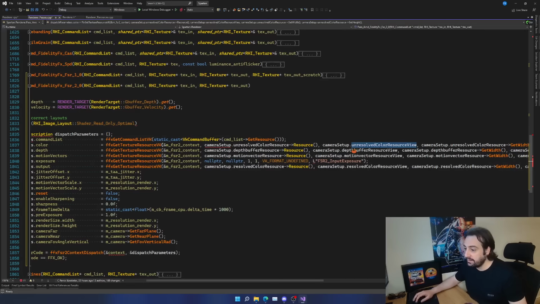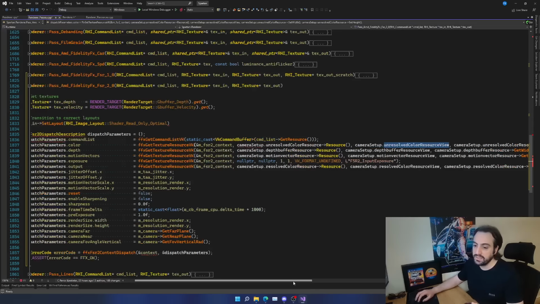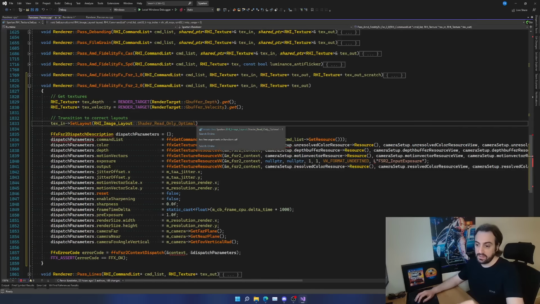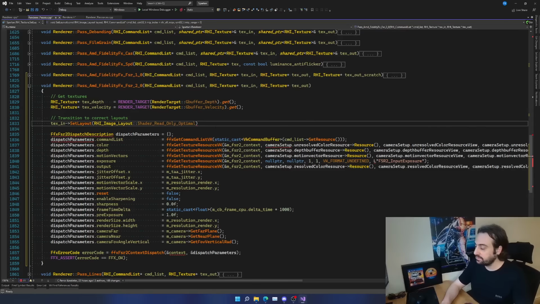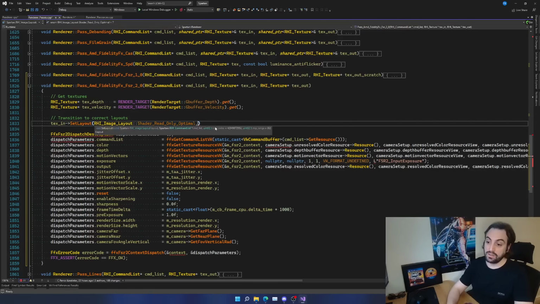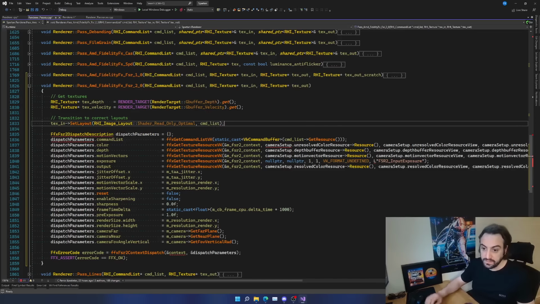Okay, it requires an unresolved color resource view. That's an SRV for DirectX users. So because of that, I'm assuming that it wants the read-only optimal layout. By the way, these are naming conventions derived from Vulkan. So for DirectX people, I'm sorry if it's not exactly the same, but you should be getting the idea. This is an SRV. And a command list, which I have here.